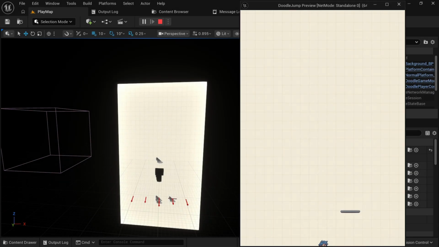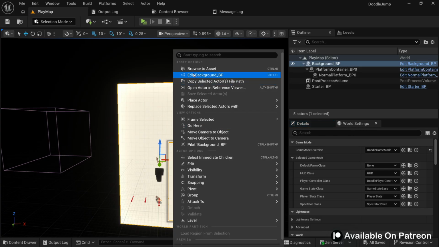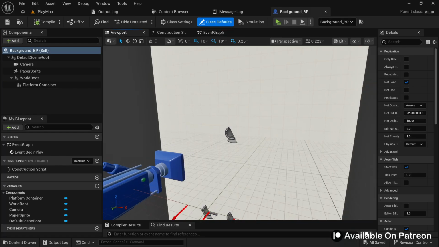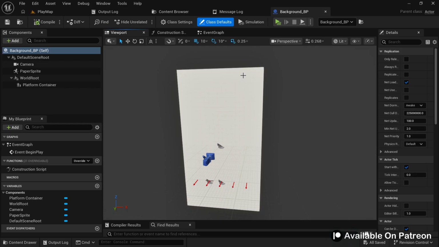So as of now, we just have one platform in our level where we can jump on. And now we need to add more all the way to the top of the screen. So for that, let's go into your background BP. And here first we need to set the upper limit till where we can add the platforms and then the lower limit after which the platform will start to recycle to the top.